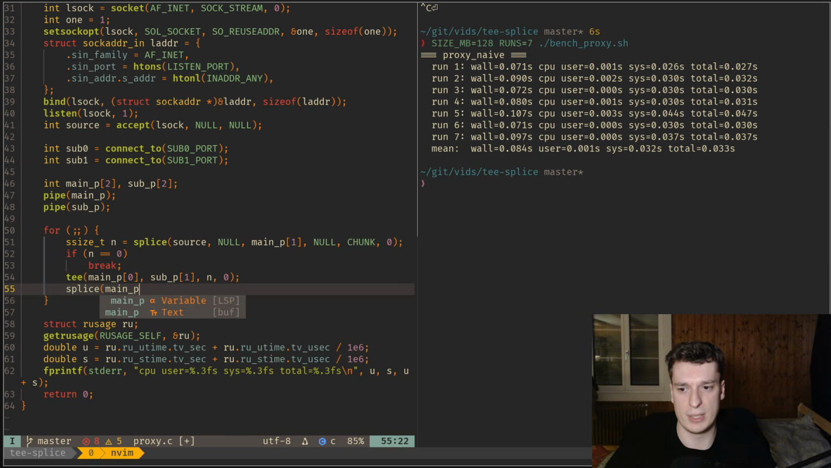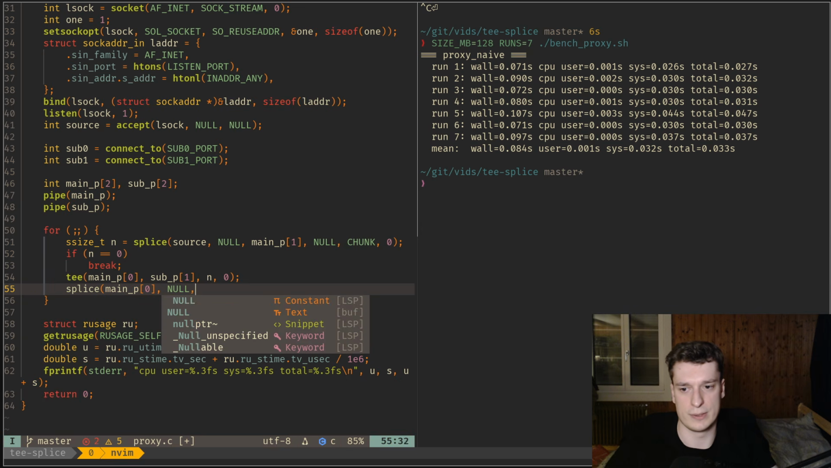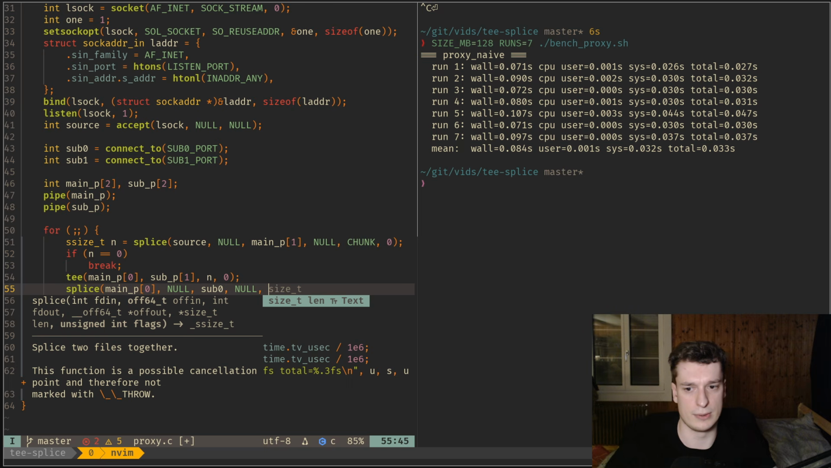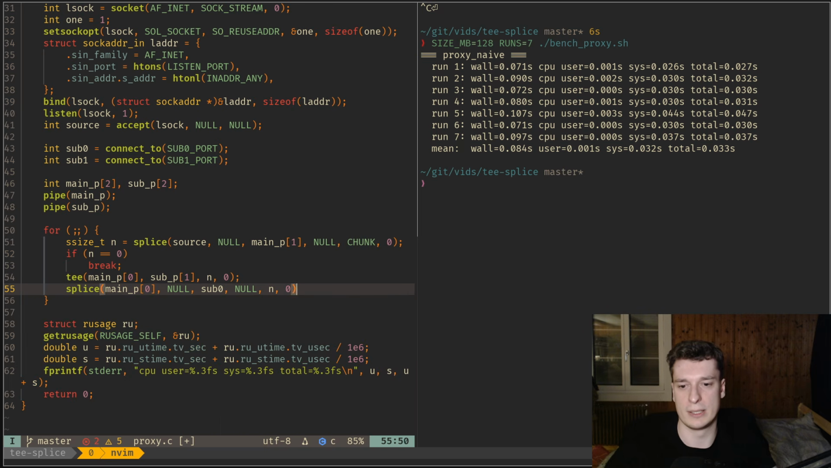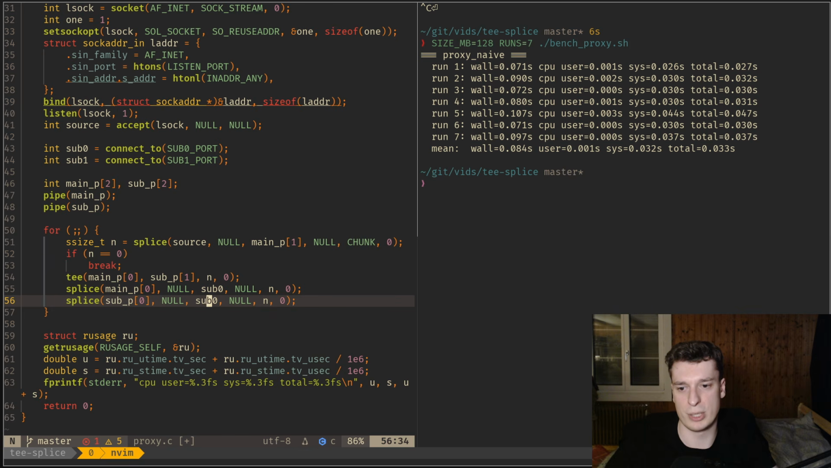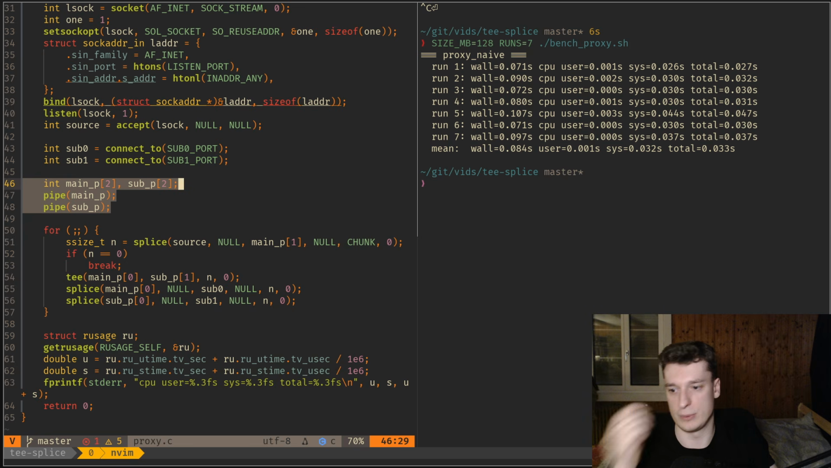So let's put main 0, which is the read end, into, again, we need an offset, and then it will be sub-0. The offset is again null. The length can be just n, and the flags can be 0, and we can do exactly the same for the sub pipe into the other interface, like so. And that's it. That's our example. And you see that at no point I had to use a buffer of my own. I'm just manipulating pipes and file descriptors, and it worked out this way.